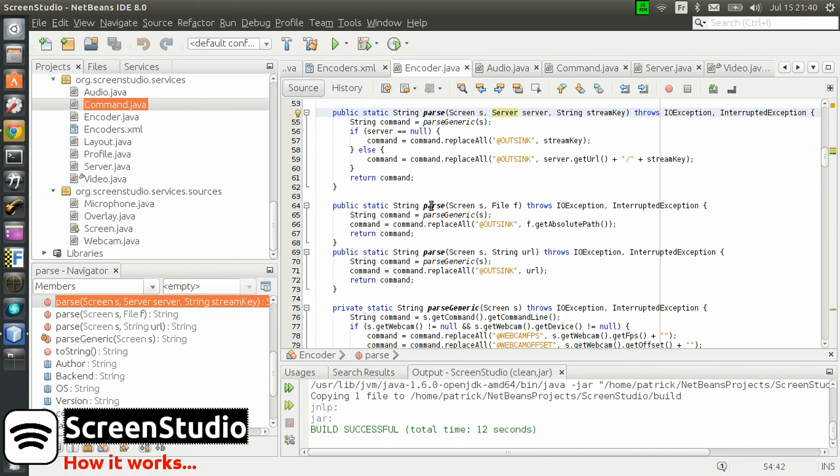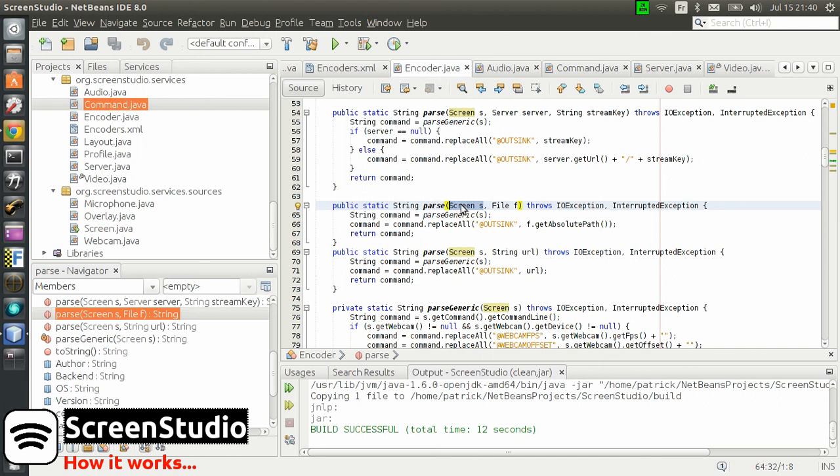It will be easier. So I'm saying, okay, parse according to this screen, and we haven't discussed this class, but it does represent the information about your computer and what you want to show. Like if you want to have a webcam, if you have an overlay and stuff like that. So take for granted for now that screen does represent how your computer is currently configured and what region of the screen you want to record or broadcast. And this is the file that will be the output of your recording provided by ScreenStudio. So the encoder doesn't have to know where it has to be recording, doesn't have to decide. This is provided by ScreenStudio, and ScreenStudio says, okay, there you can record.